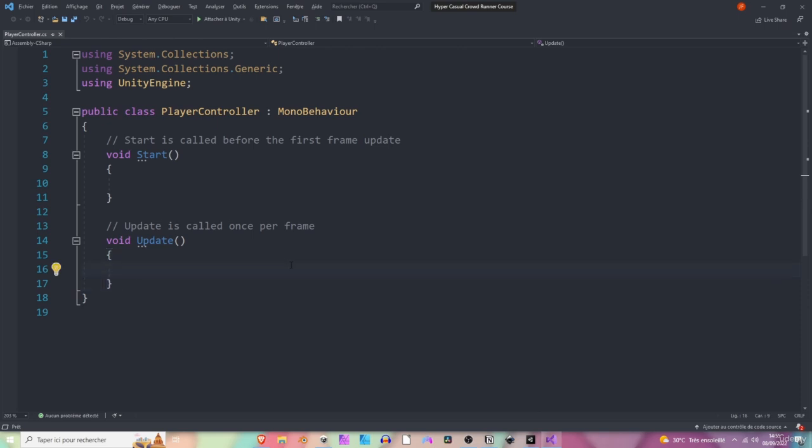Okay, so let's do that. I'm going to write that in the update method. So the update method as written here is called once per frame. So if you are at 60 FPS, 60 frames per second, it's basically 60 times a second.